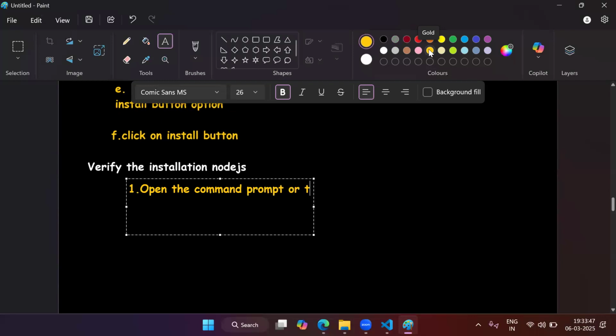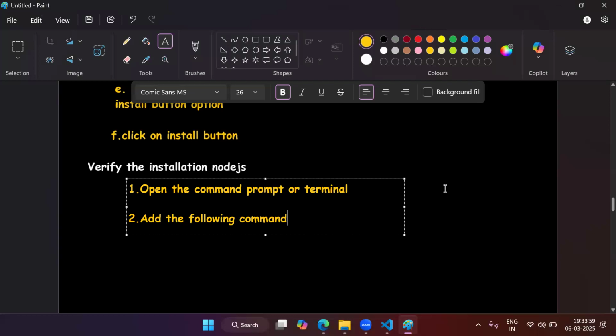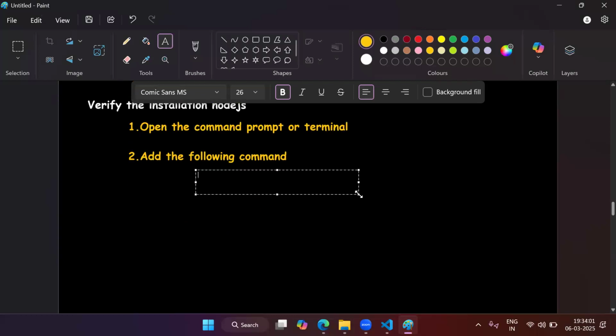Or you can call it a terminal. You have to open the command prompt or terminal. Second, add the following command. What is the command we have to add? We have to add the command called node space -v.